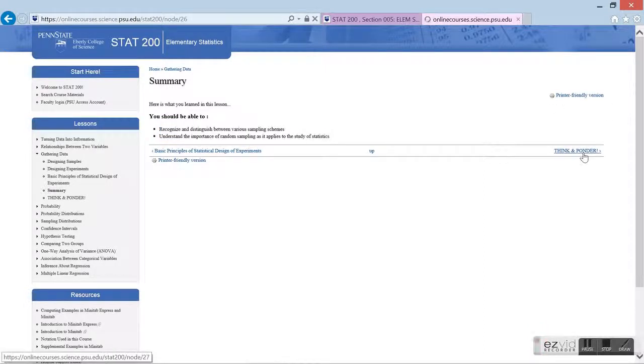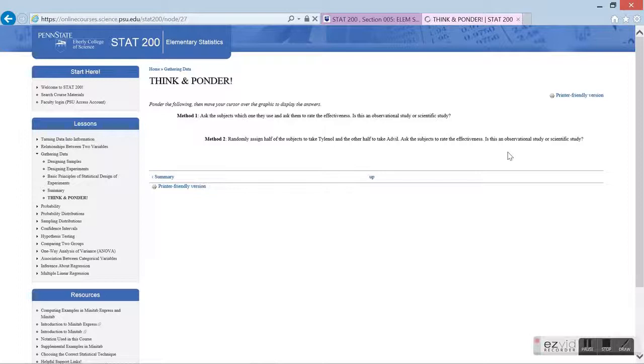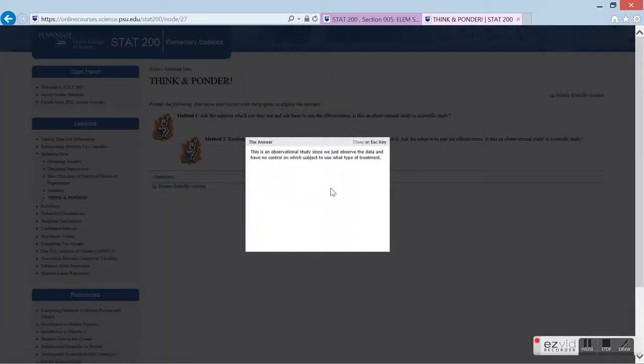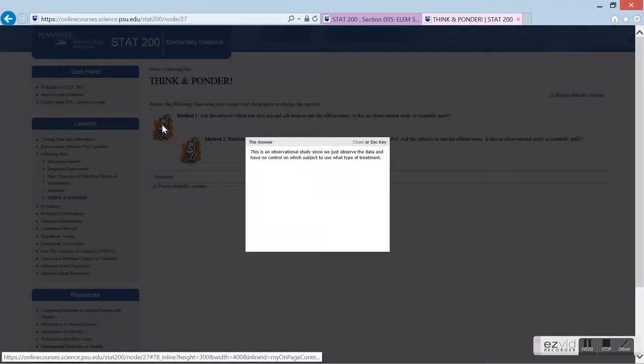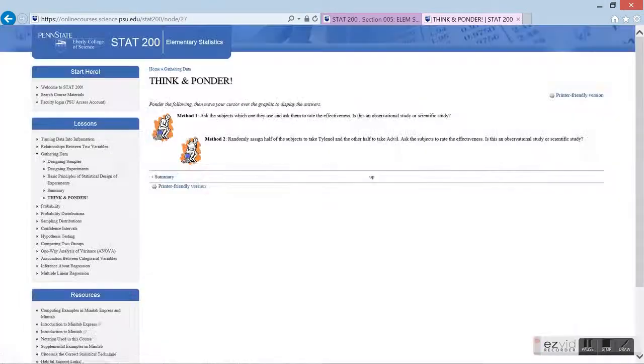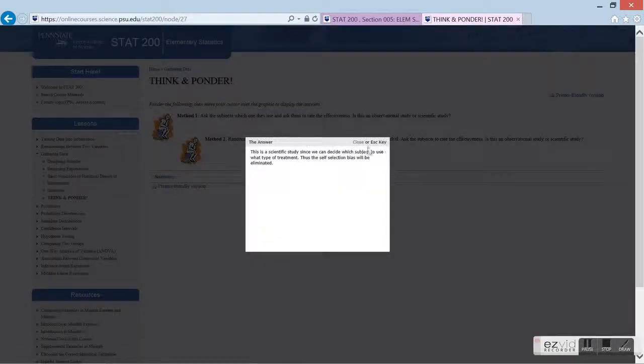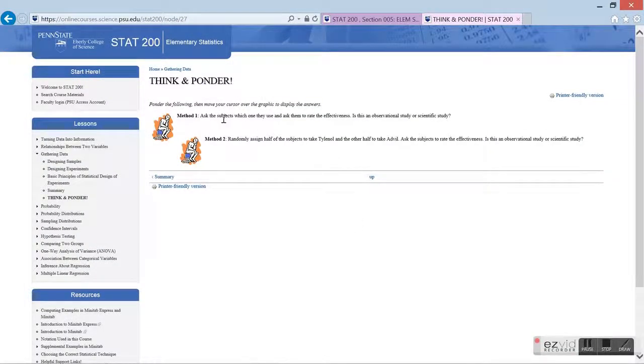And then we have this think and ponder section, which is basically, it gives you kind of sample questions. You have method 1, and, right. So you move your cursor over the graphic, and you click. You can't just move it over and display, but you click, and you see the answer. And you'll have one of these types of things every week, every lesson rather. And it might just help you understand the concepts, make sure you understand what's going on, right? So you finish reading the lesson notes, great.